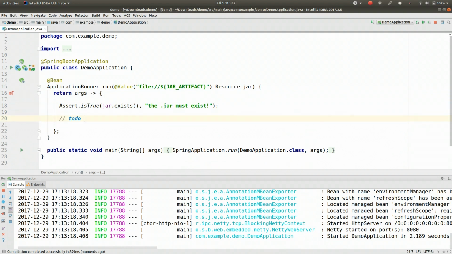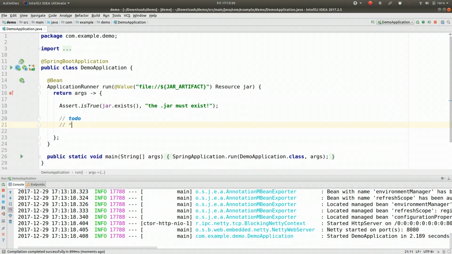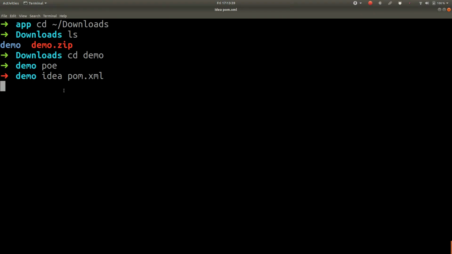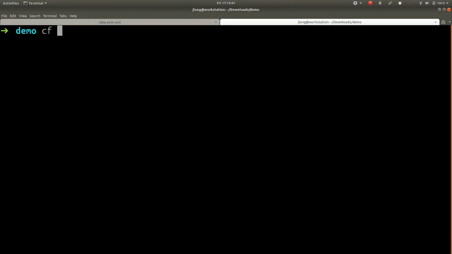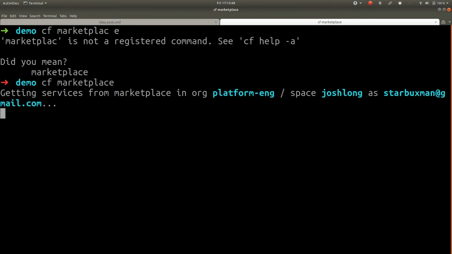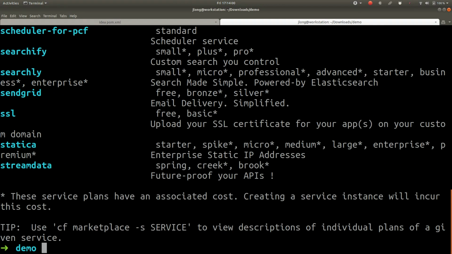So, to do, right? Number one is deploy the p-MySQL backing service, right? So, what do I mean by this? Well, if you've ever used Cloud Foundry, you know that it has a great catalog. So, CF marketplace rather. It has a service marketplace. And this marketplace changes from one cloud installation to another. Right now we're using Pivotal Web Services. This is the hosted multi-tenant sort of installation of Cloud Foundry that Pivotal itself maintains on public cloud infrastructure.